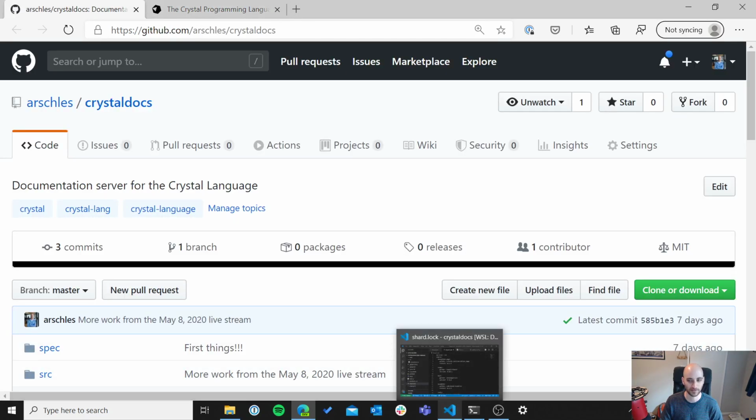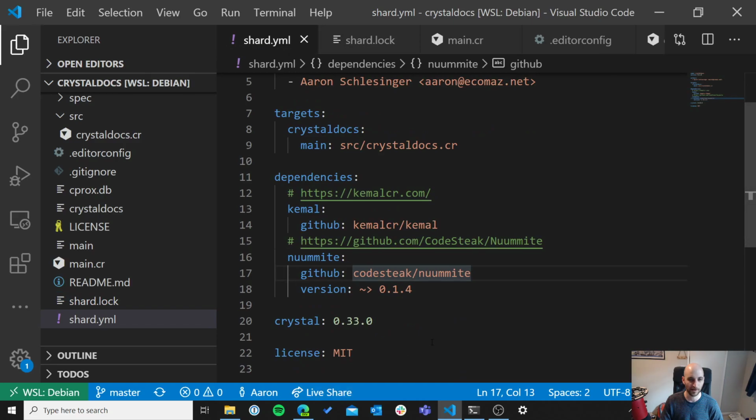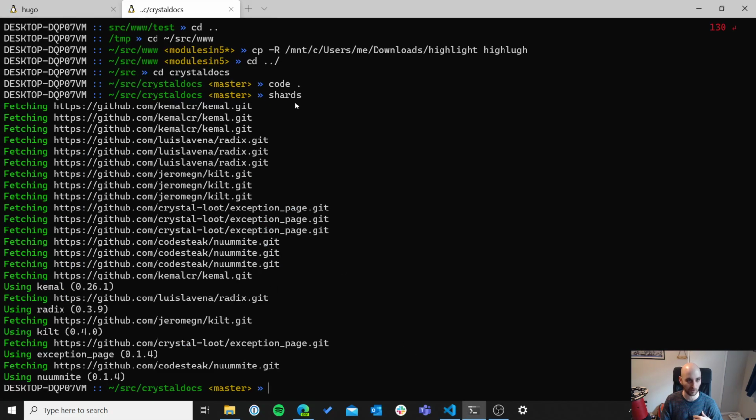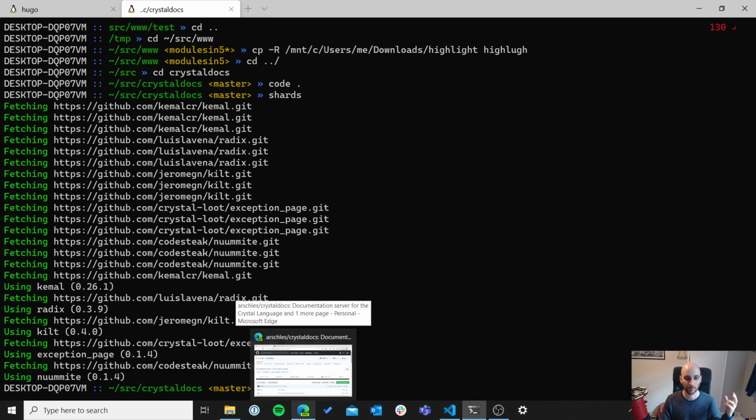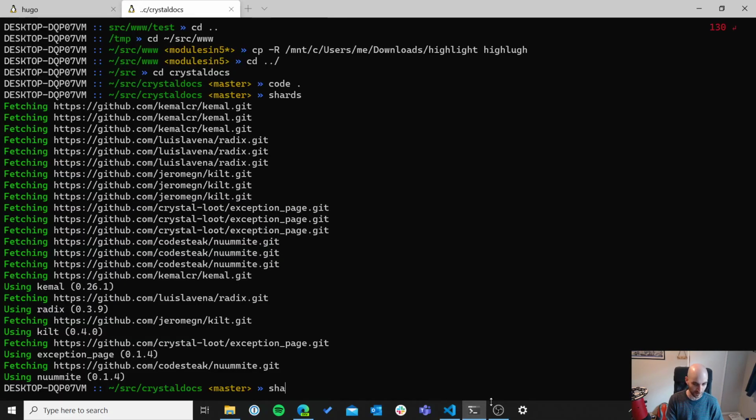So yeah, Crystal Docs. We started this last week. The goal of this thing is to read through a shard.yaml or get a specific shard name in the URL and fetch that shard, sort of like the shards CLI tool fetches the shard, write it down to disk, and then run this command, crystal docs.